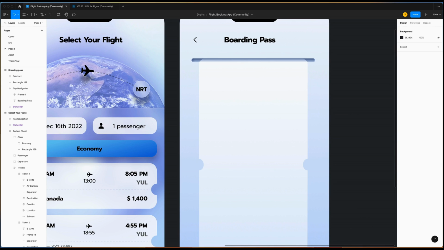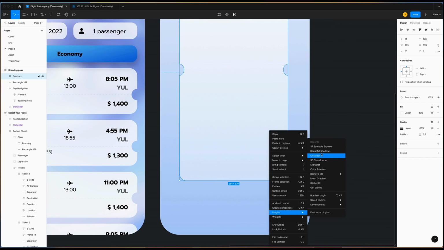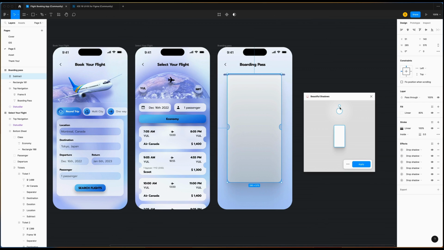Now we're gonna use a plugin. Go to plugin, beautiful shadow. So you can see it's very easy. So we're just going to create shadow with just one click with beautiful shadow. So you have the direction. The circle is like the sun. So the sun is on the left, so you can see that the shadow is on the right.